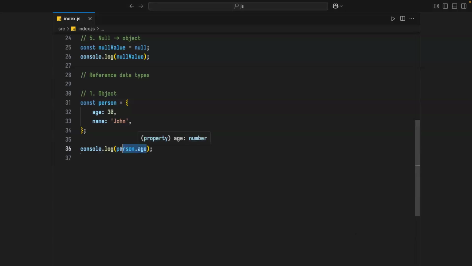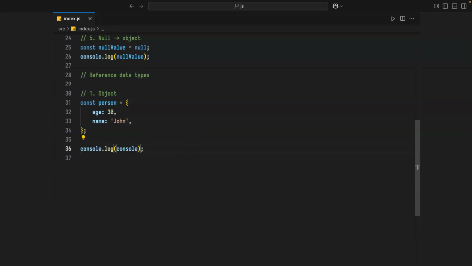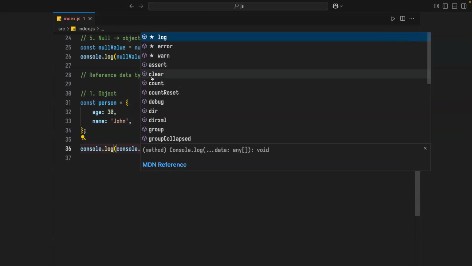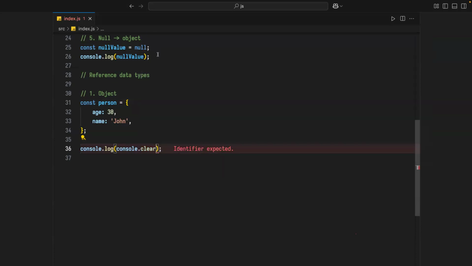Voila. But if I type here, for example, console, and if I say dot, notice I have all these functions inside the console: log, error, warn, and so on. So let me use, for example, clear, console.clear. Because it's a function or a method, I need to use parentheses. If I don't use the parentheses, it will not work because I need to call the function. And what console.clear is going to do is clear my console.